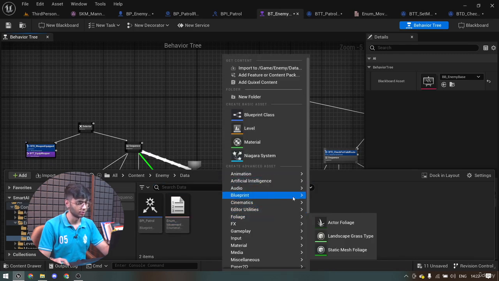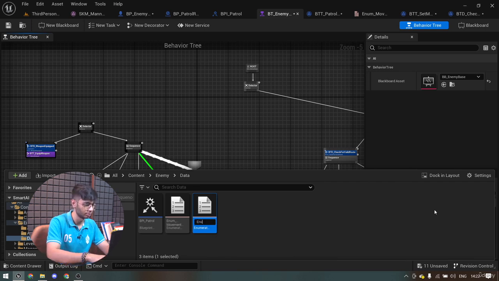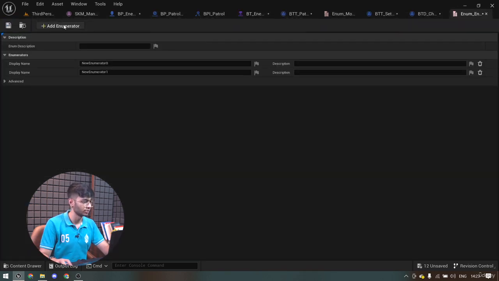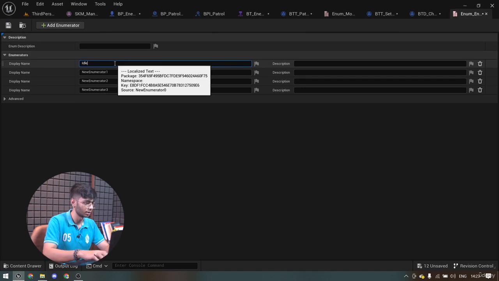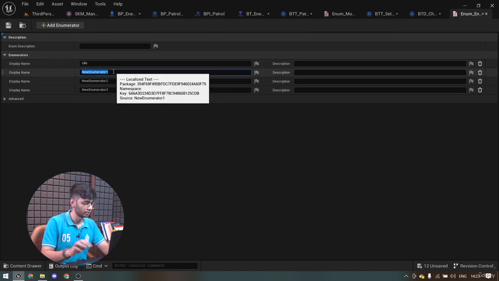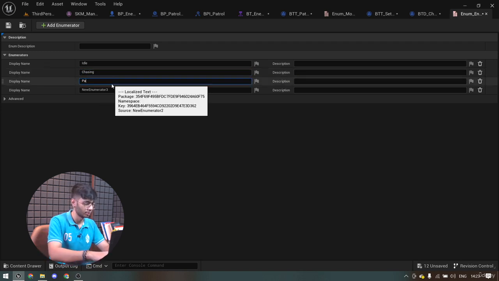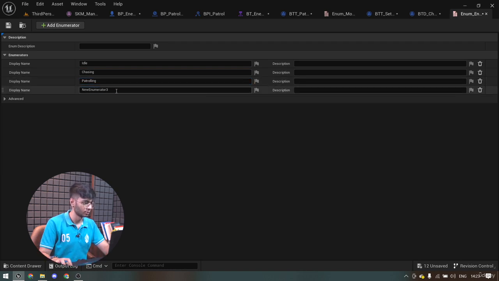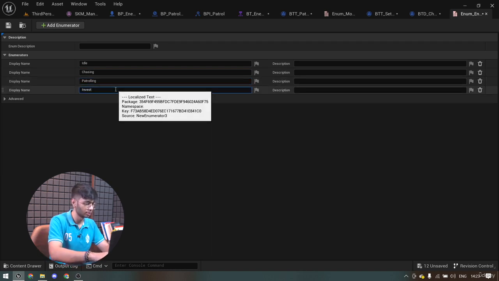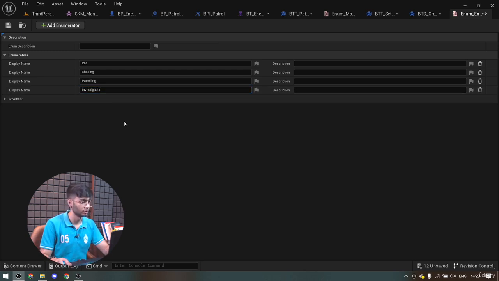So under blueprint enumeration, I'm going to type enum underscore enemy states. So we are going to have several types of states. One will be idle, one will be chasing, then we are going to have patrolling, we will have one for investigating. So basically if the AI hears some sound or finds something suspicious, it is going to go there and investigate.